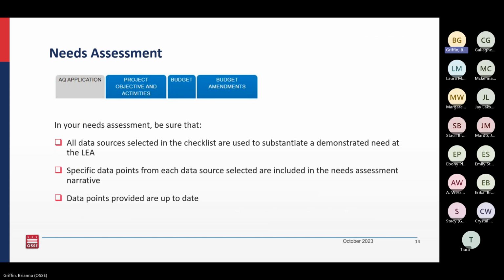All right, so we're going to dive a little bit deeper into the different questions on the academic quality application tab. So first is your needs assessment. Again, the application guide that we've provided this year is your best source of information for checklist and specific items that you need for this section, but just some highlights.